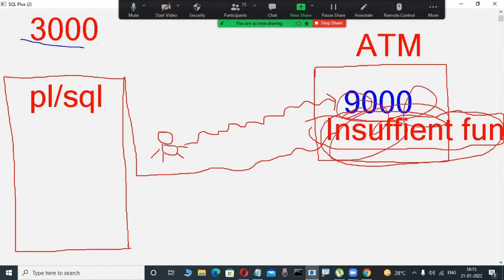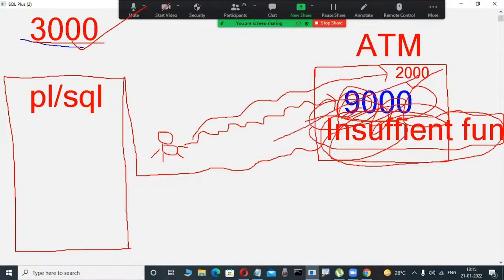Again, another scenario. For example, my balance is 3,000. Suppose I insert my ATM card and try to withdraw 2,000 rupees. Now it is possible. Why? Because my balance is 3,000, and 2,000 is less than 3,000. That's why this withdrawal is possible in this example.